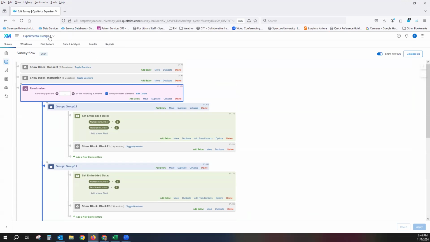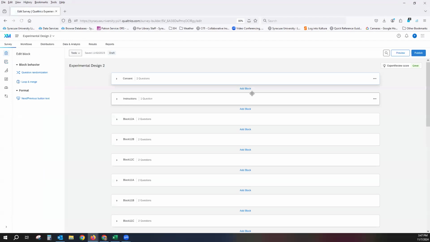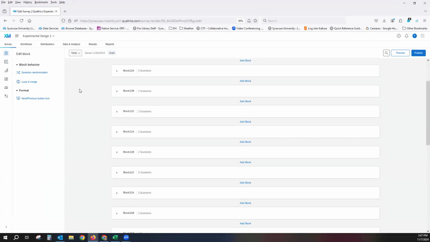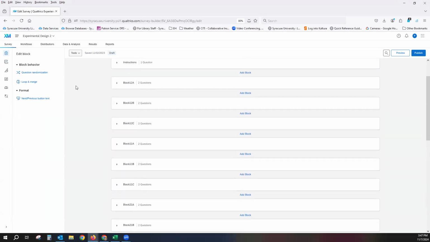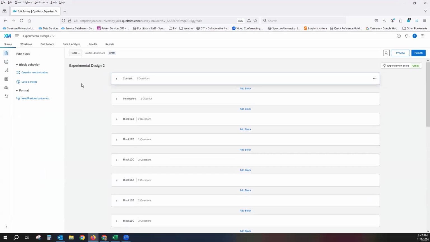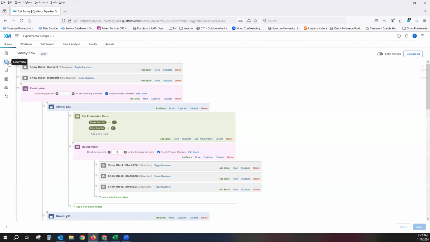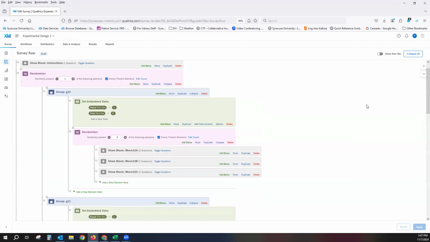All right, I'm just going to show you one other thing that you can do, and you can get really fancy with this. This is a different experimental design. As you can see, there's a lot more blocks to be shown. And again, naming your blocks will make life a lot easier, especially when you're looking at your survey flow. So as you can see, you can nest all kinds of things.